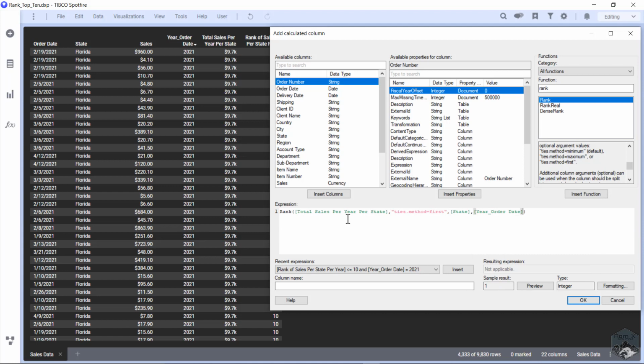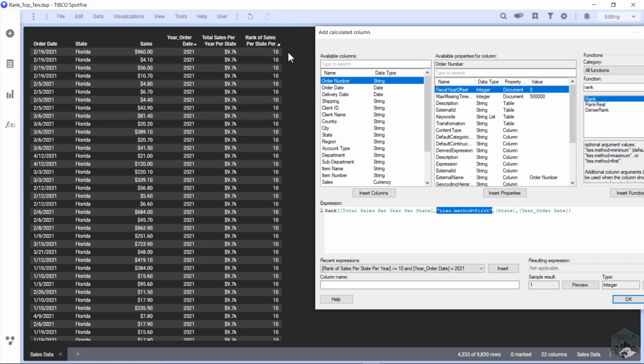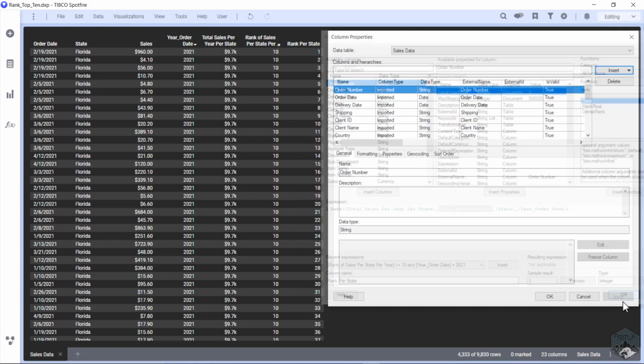So what this is saying is we're going to rank the total sales per year per state. We're going to do ties method equals first, meaning that instead of the repeated rank repeating over and over again, it's basically going to give you a count of how many rows you have for your state per order year date. So it will be 1, 2, 3, 4. So then we're going to call this rank per state. And it's basically giving you a custom row number. So we're going to hit OK.